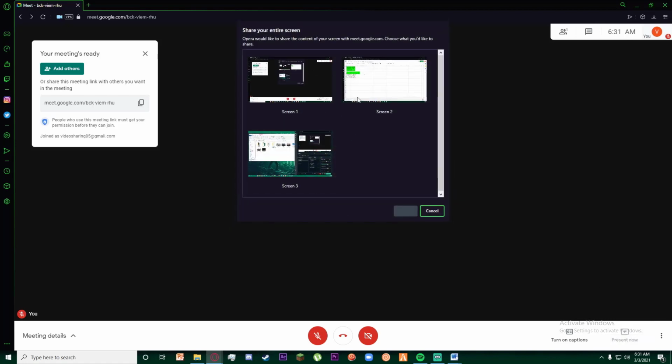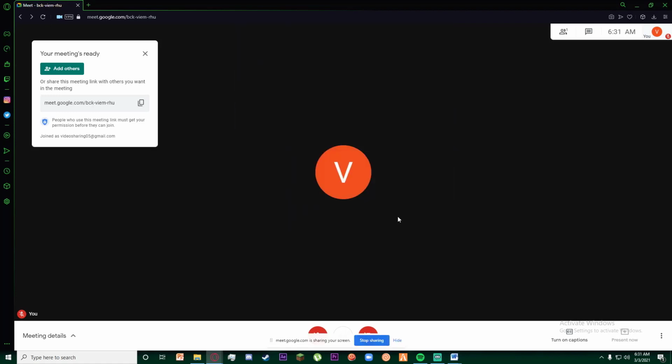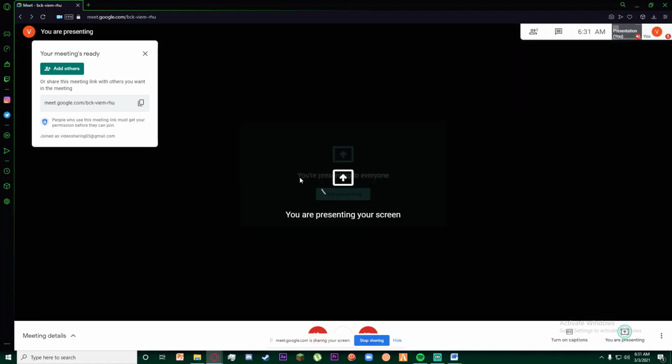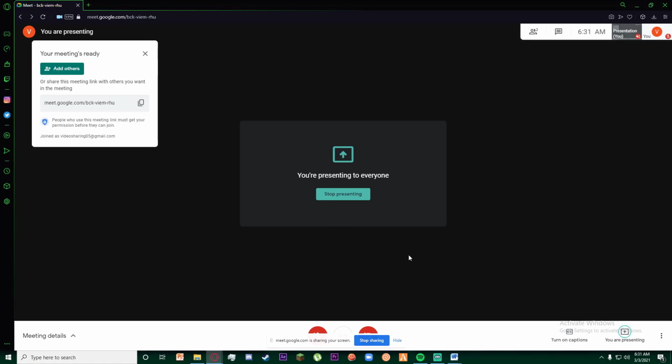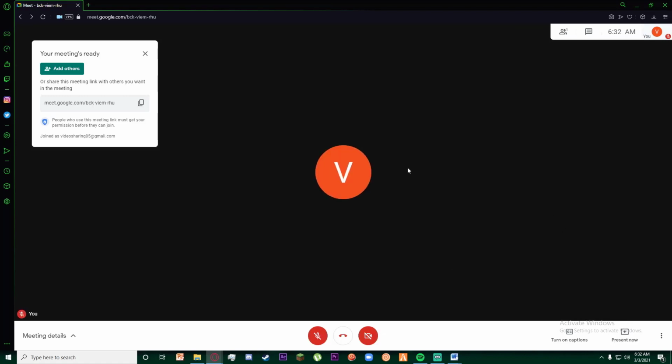And then here I can basically choose between my three monitors. Let's just say I'm sharing this monitor, and as you can see, it says you are presenting your screen, and it finally says you are presenting to everyone. Stop presenting. It basically means you're sharing your screen to everyone. And if you don't want to share your screen anymore, just simply click on stop sharing and it will stop.